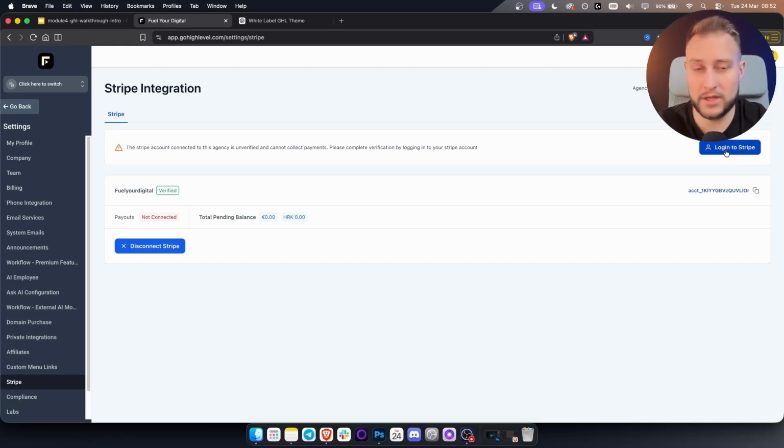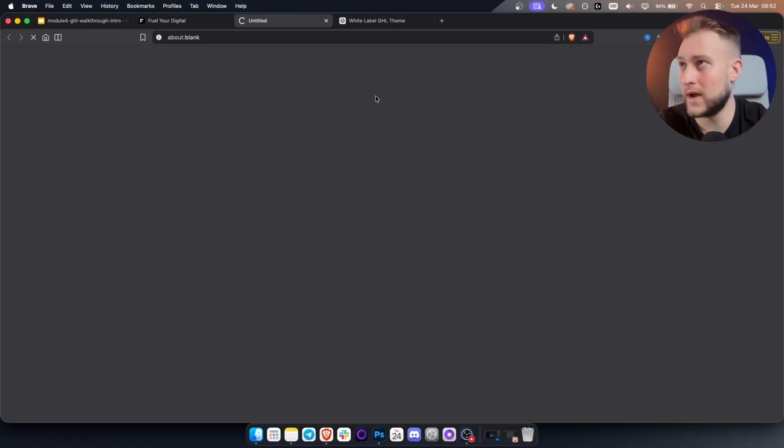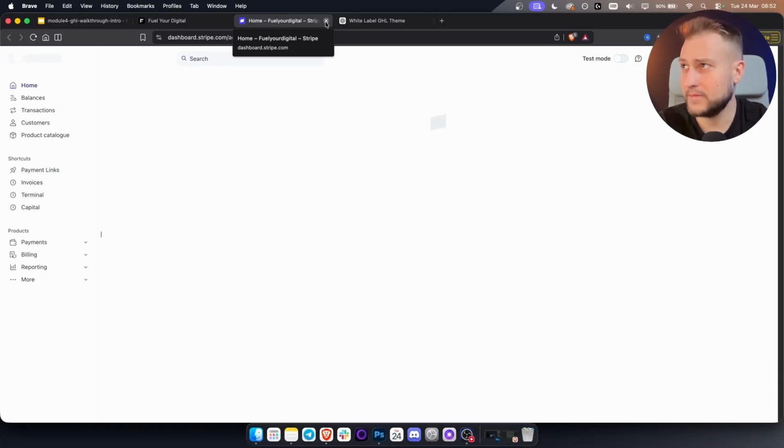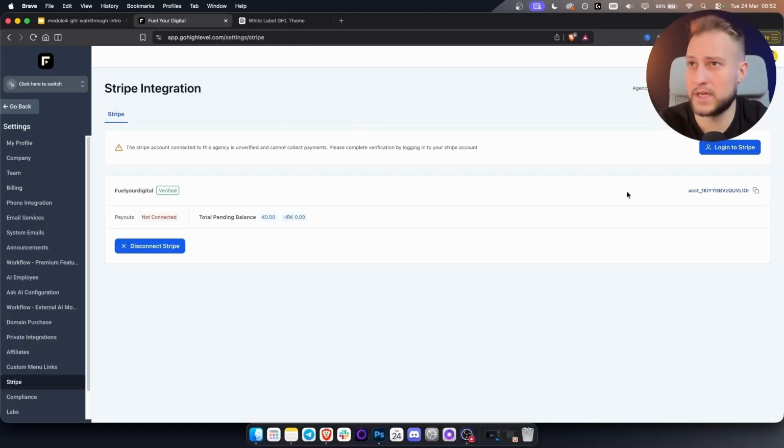Here you can hit login to Stripe, and it will send you to the Stripe dashboard, and you will need to just log in. So in this case, we're already logged in, but I'm just going to exit out. You just log in, you have authentication, that's it, and you have it right here. You can disconnect it whenever you want.